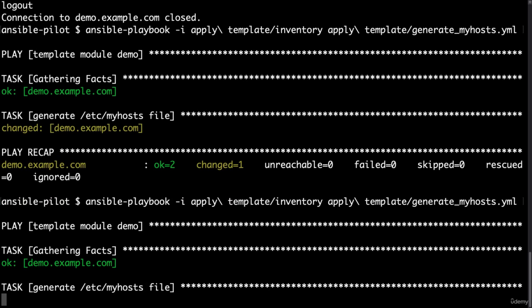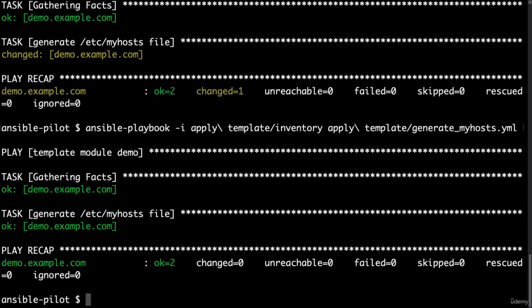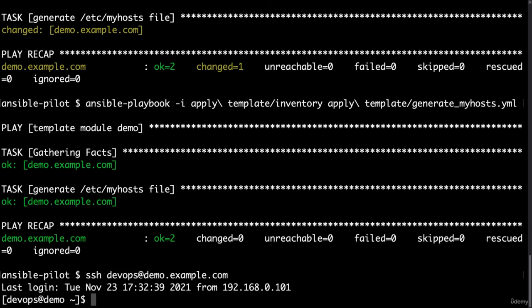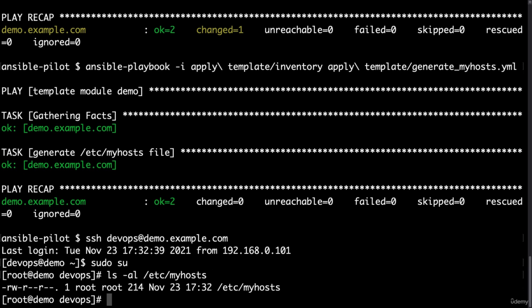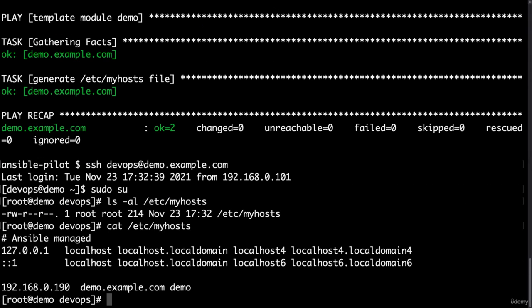Let me execute again to double check the idempotency. Here we are, only OK status, no more actions performed. Let me connect to the target machine, ssh devops@demo.example.com again. Let me switch to root, verify the permission on /etc/myhosts. This time the file exists, and let me cat it, and boom!